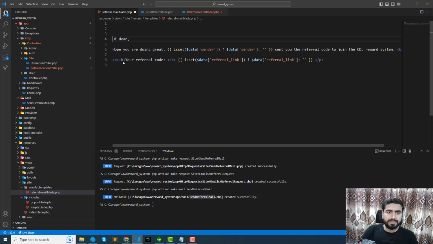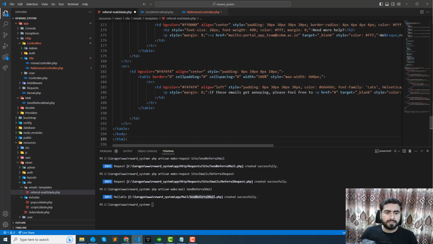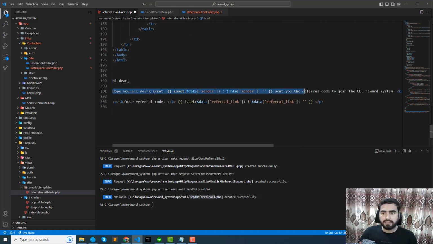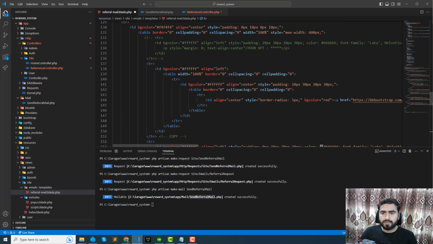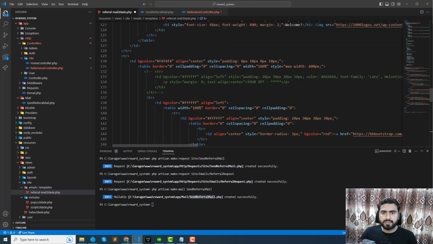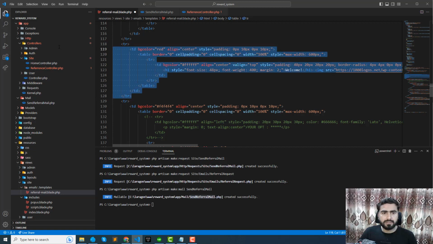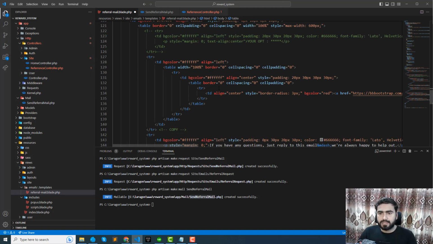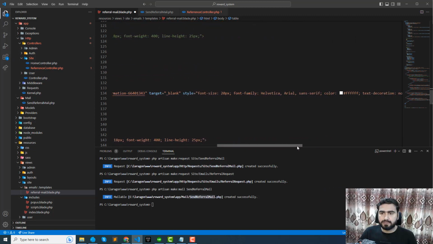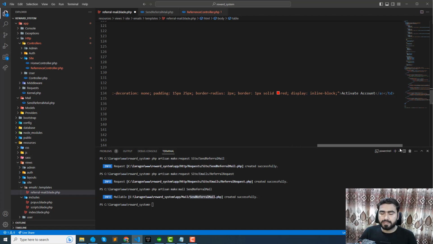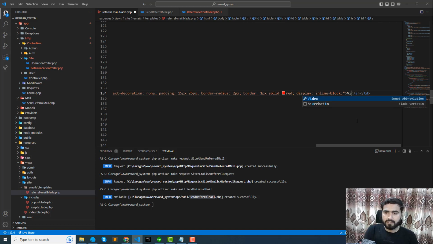So let me add this. I will copy this from there. I add this, and hope you are doing great, right? And here simply remove the image. Right, this one contains the image, so remove this image. Okay, and then next is activate account, or we can say visit the website. Right, we will reference our own site here.